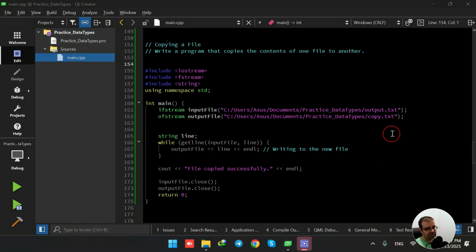In today's video, we would like to write a program that copies the contents of one file to another. So I'm having one text file with some information in it. I would like the program to create a new text file and copy all the content of this file and paste it here. This is the text file called output that we have.